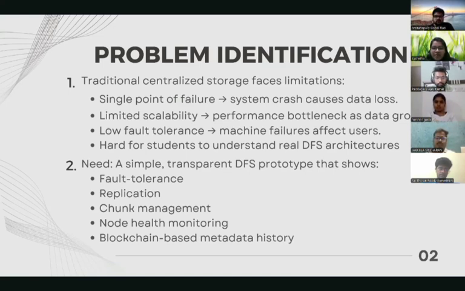There's also a gap where existing systems do not offer blockchain-based transparency and do not support plugin-based adaptive replication strategies, as mentioned in our literature review and research gap sections. Mini-DFS was specifically created to address these limitations by providing a simple, modular, transparent, and student-friendly DFS. This includes chunk replication, node health re-replication, and metadata history. Next.